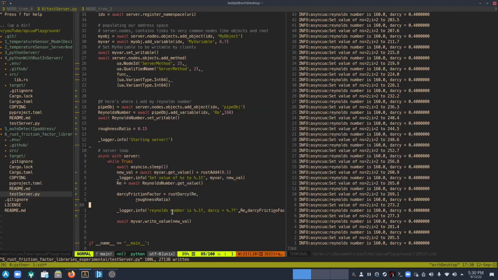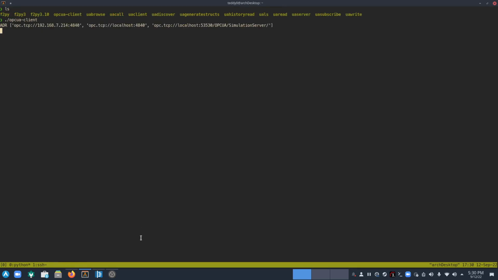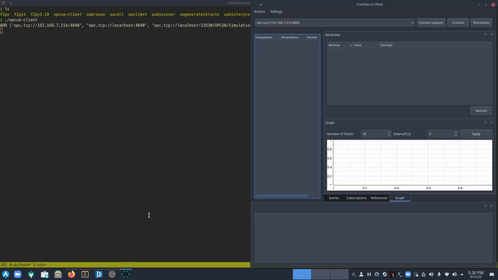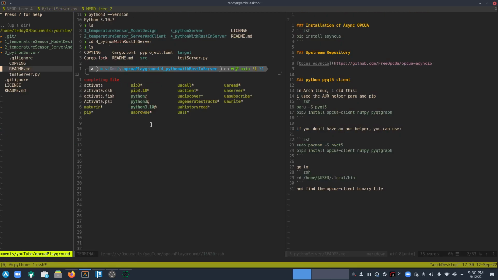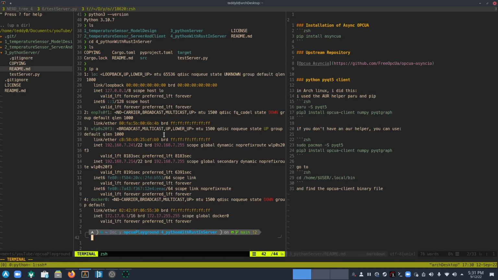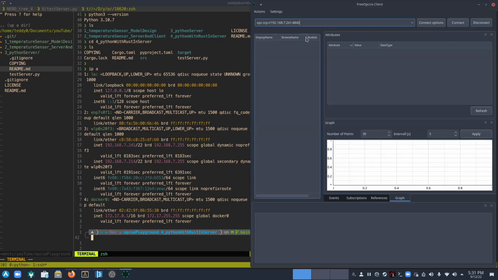This OPC UA server is running on my other laptop, so it's actually on SSH. And this particular laptop I'm recording on is another laptop. So I'm connecting over the IP address 192.168.214... let me go and check the IP address right here with ip a. Okay, 241 is the place to go. So you'll use 241, and you can connect.